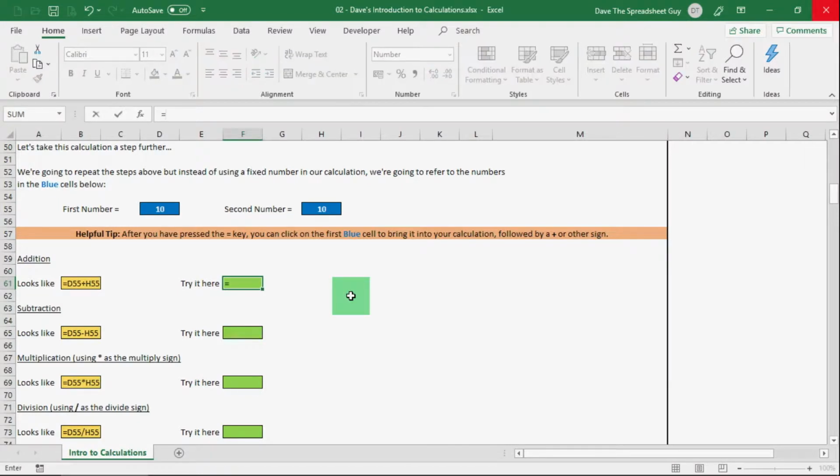So we're going to do equals, but instead of typing 10 like that, we're going to click on that 10 there. You'll see it's referenced cell D55, so column D, row 55. Then we're going to do a plus, and add what's in D55 to this cell here, H55. So we click on there, and you'll see we've got a formula at the top now: equals D55 plus H55. Now if I hit enter, you'll see we get the answer that we had previously, 20, which is 10 plus 10. So let's repeat the process for the subtraction.